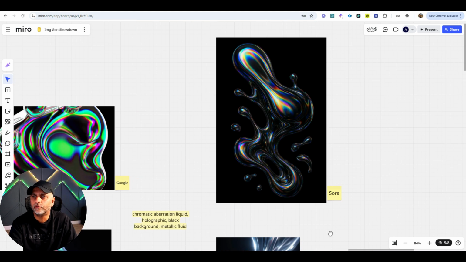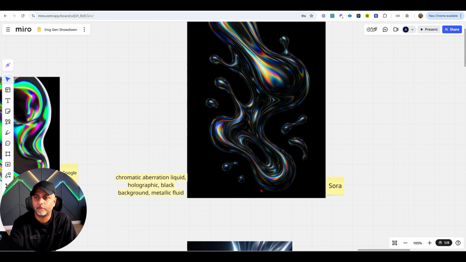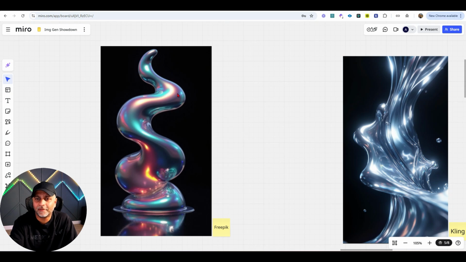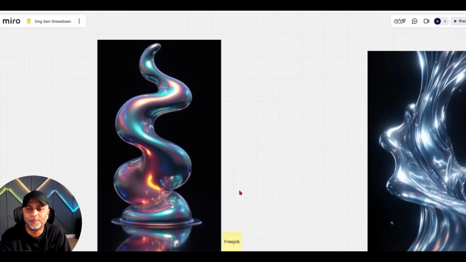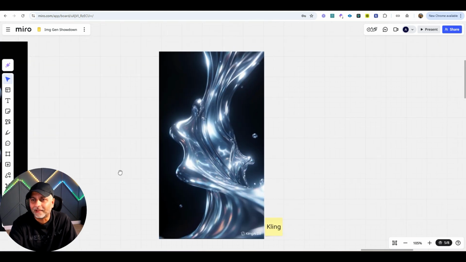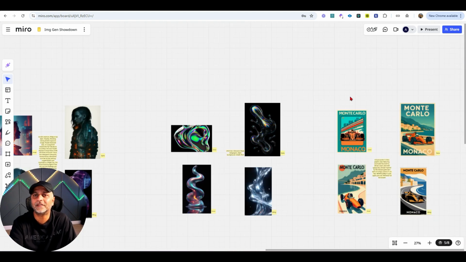All right, let's continue. Our next one, I wanted to go with some abstract art to see how it would go with the four platforms. Thankfully, a simple short prompt: chromatic aberration liquid, holographic black background, metallic fluid. Again, I got this from Sora. I think Google did okay, nothing great here. Freepik, I wasn't that impressed. Looks like a pile of poop. And same with Kling, not too impressed. And I think it's because the quality of Sora is just so good that it's hard to be impressed by any of these other image platforms.